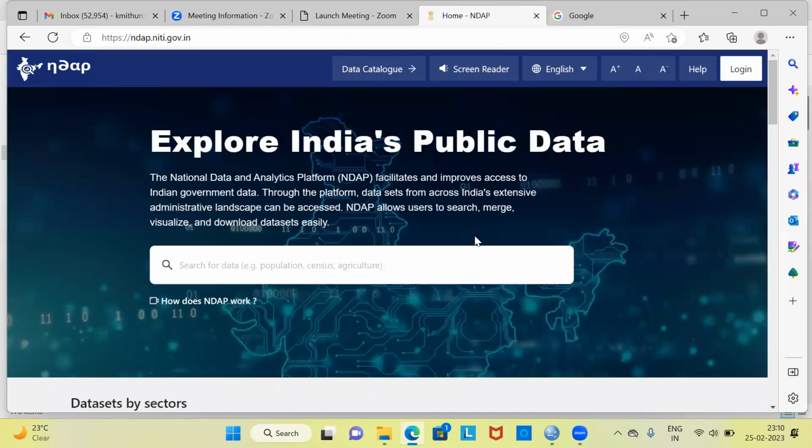You can see here, right now, we are in the official homepage of NDAP. As it says clearly here, we can explore India's public datasets here. If you already know the kind of datasets that you want to use, you can simply go ahead and type the name of the dataset in the search button. For example, you can type here census data or agriculture, and NDAP will display the appropriate dataset.